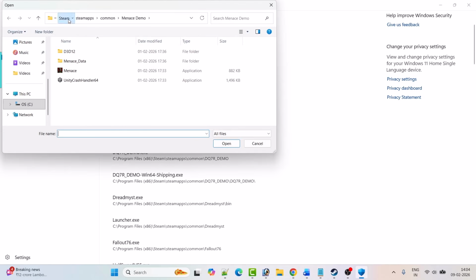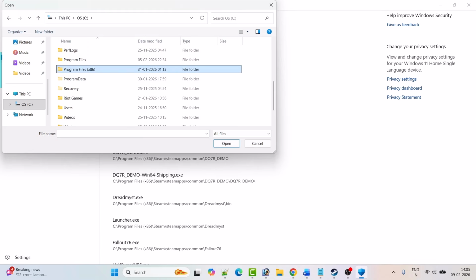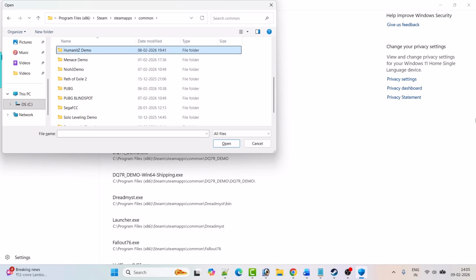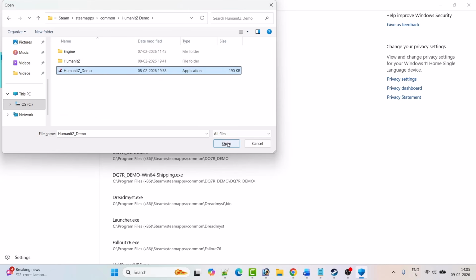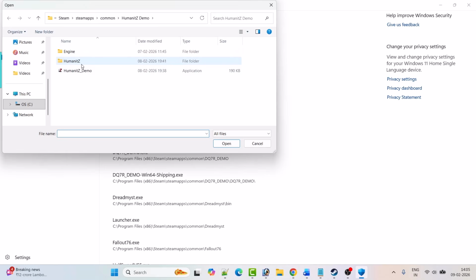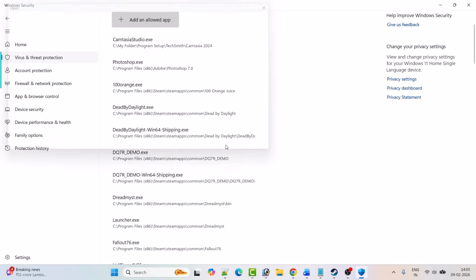Now go to the game installation folder. Open C drive, open program files x86 folder, open Steam folder, open steamapps folder, open common folder, open the HumanitZ game folder and then select this exe file and click on open to add it to the list. Again click on add an allowed app, browse all apps. Now open the HumanitZ folder, binaries folder, Win64 folder. Select this HumanitZ Win64 shipping exe file and then click open to add it to the list.